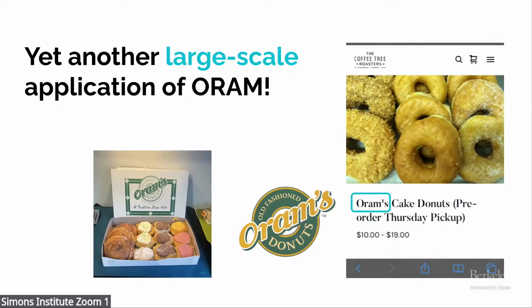Here's another large-scale application of ORAM. In Pittsburgh, if you go to the coffee shops, you can buy something called ORAM's Cake Donuts. If you come to Pittsburgh and visit me, I will treat you to ORAM, and you'll crank out some theorems for me.